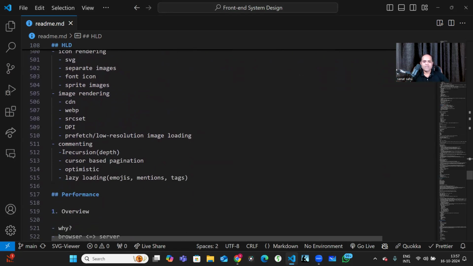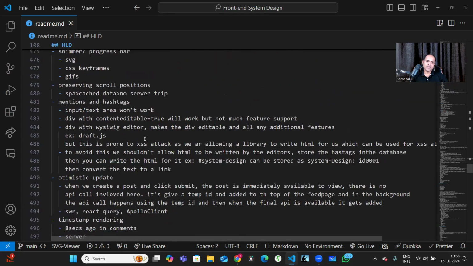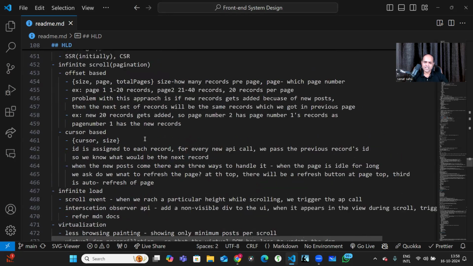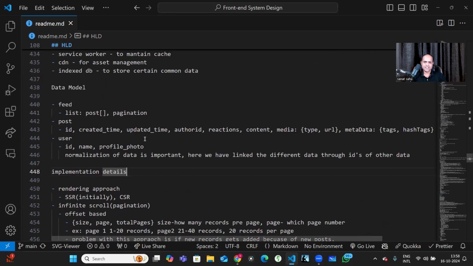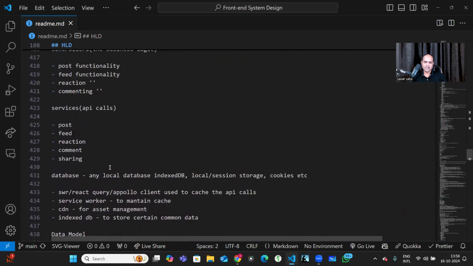Okay. Now commenting: we obviously have to use recursion because we have to see how we are reusing our components so that the comments can be created better, right? Cursor based pagination, and yes, I spoke about this. Optimistic updates, I also spoke about. Lazy loading, emojis, mentions and tags. So this is how, whenever needed, you implement them. This is the different implementation detail. There are a lot of implementation details. There are some basic 5-10 implementation details, then the data model, then the API structure.